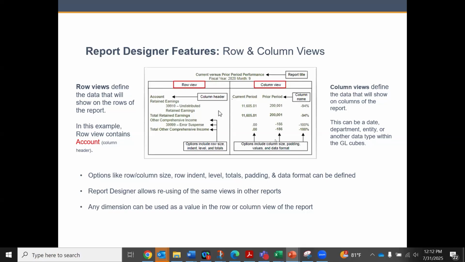So I've got maybe some operational expense reports. I've got some different income statements that I have, and so on, where I always want to see current period, prior period, and my variance percentage. So I would create that column view once, and then I can use it on several reports.